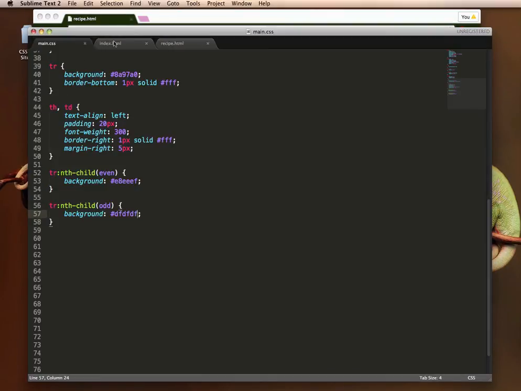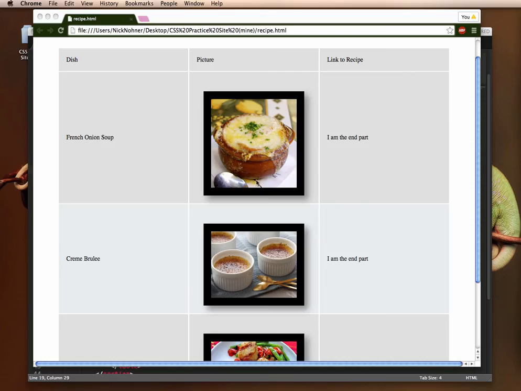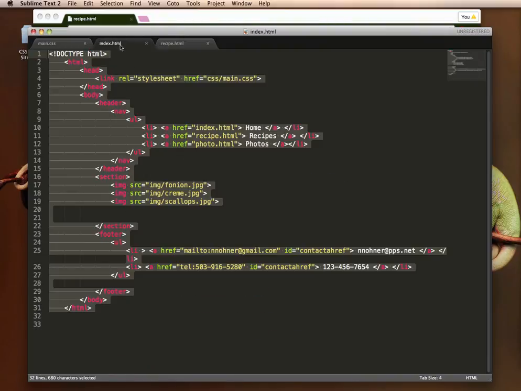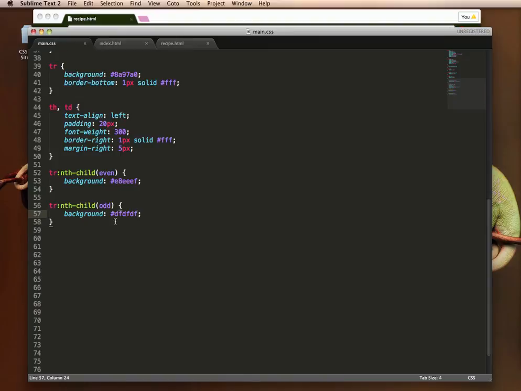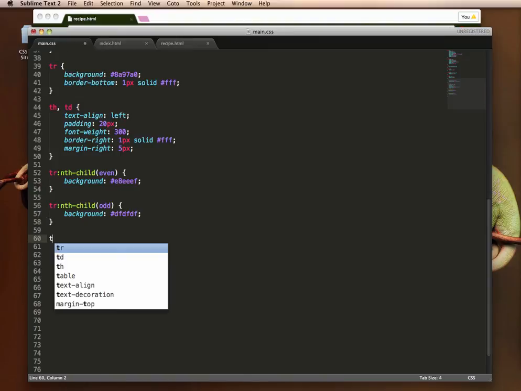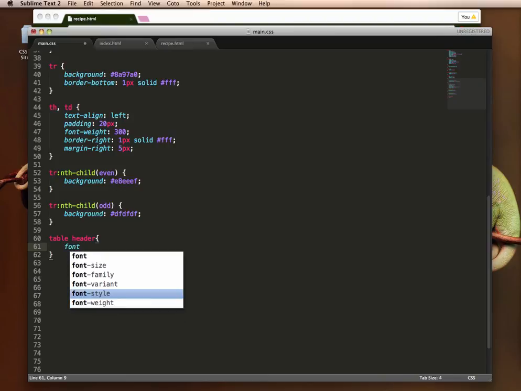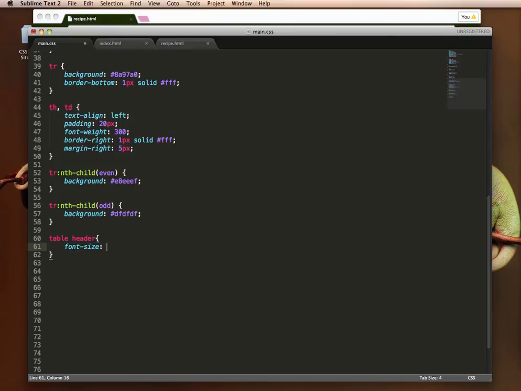I have an issue that I want to check out. Did I say issue? There's no issue. Okay. So I want to mess around with the table header here. So I want to go into my main CSS and I'm going to do this table header, right? Like this. And I want to change some things inside there. I'm going to change the font size. That's something we can change.